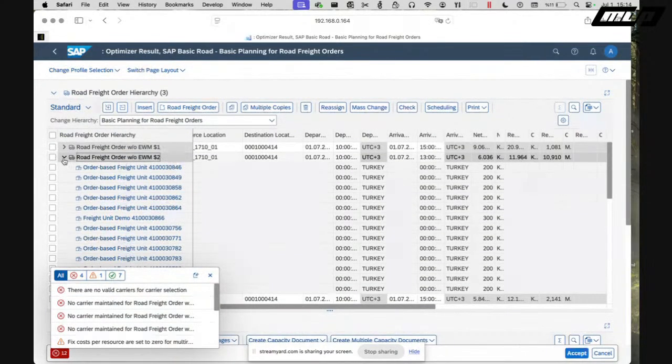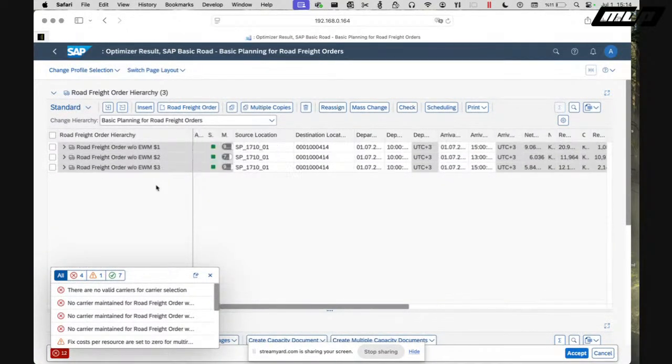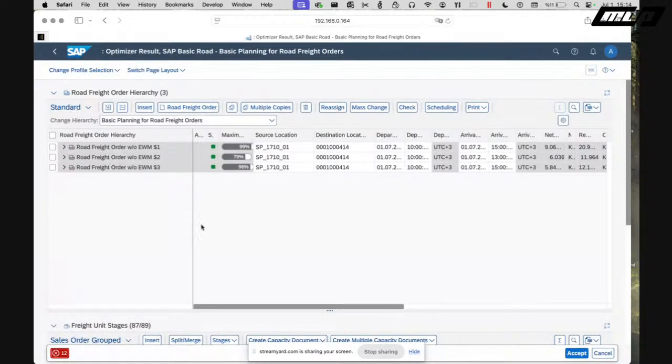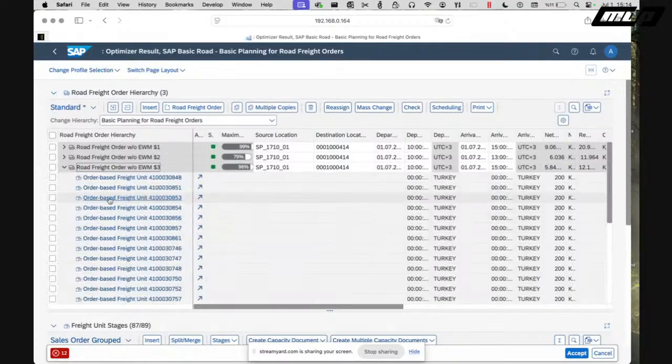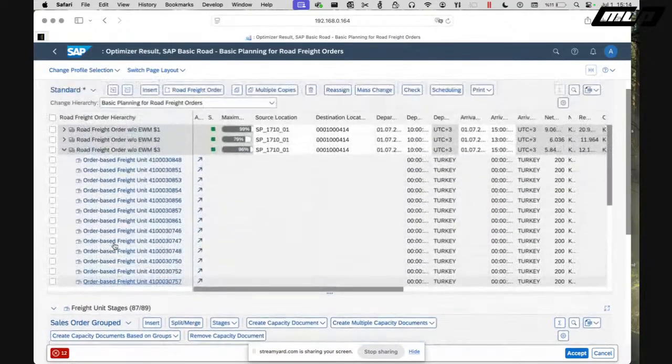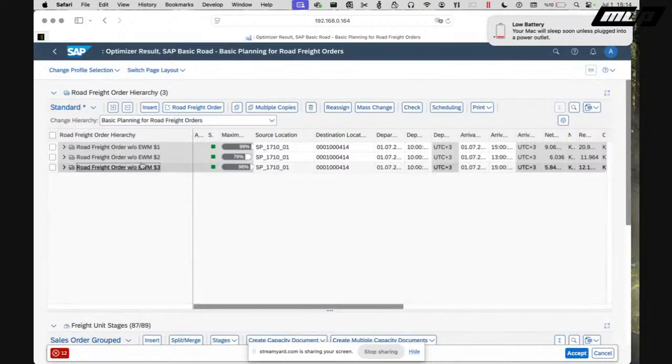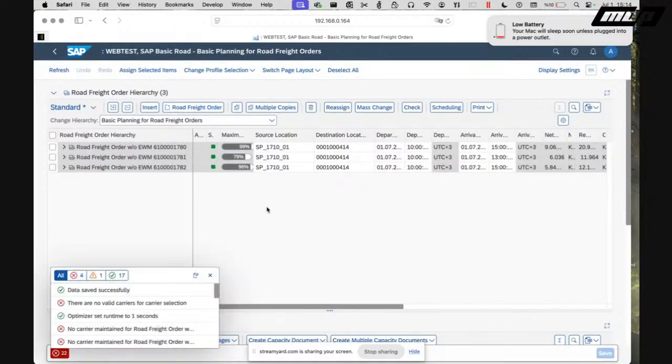So now the SAP TM optimizer suggests three freight orders. These are now templates. So if you need any change, you can do it now. But I will use the suggested templates. So I will accept this. Then I saved the freight orders. Now freight orders are automatically created.